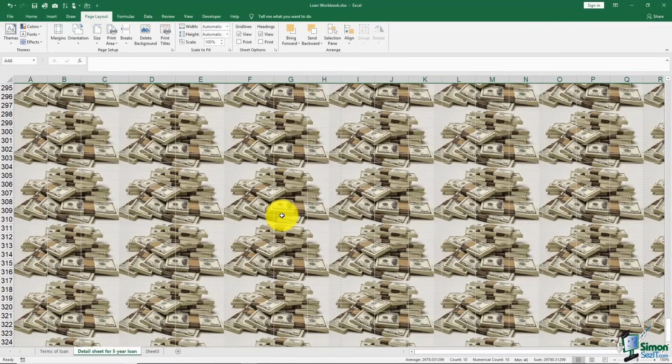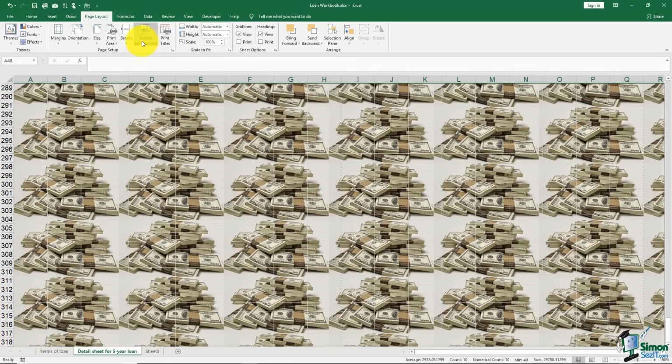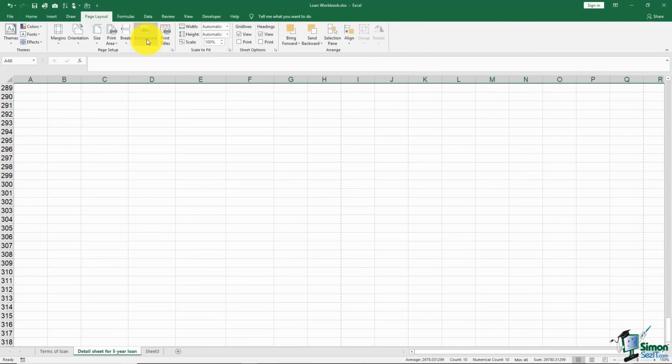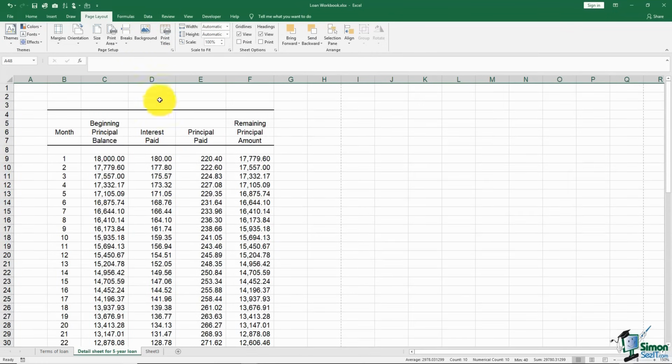Now, this makes it really hard to read, but that is an option, and it does not print, by the way. It's only for viewing on the screen. Notice you can now delete your background if you wanted to do that. Now let me scroll back up to the top.